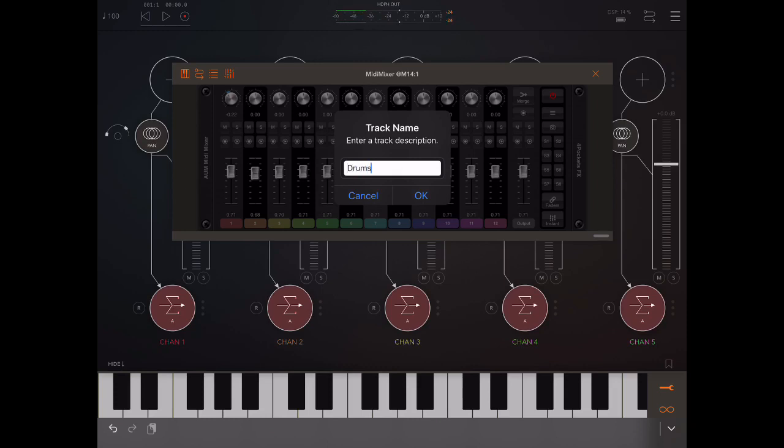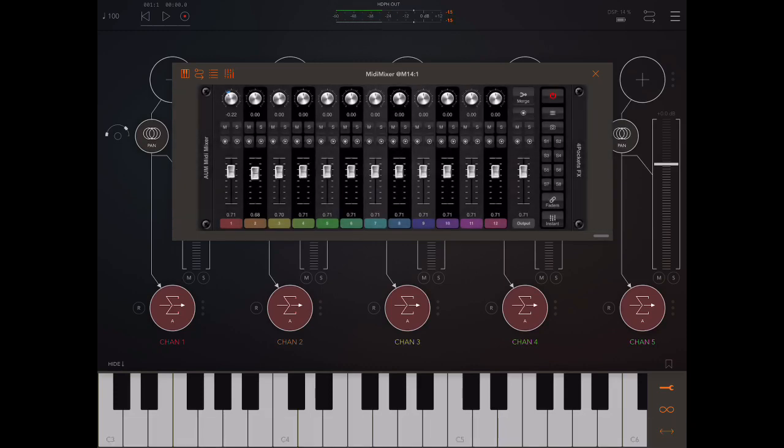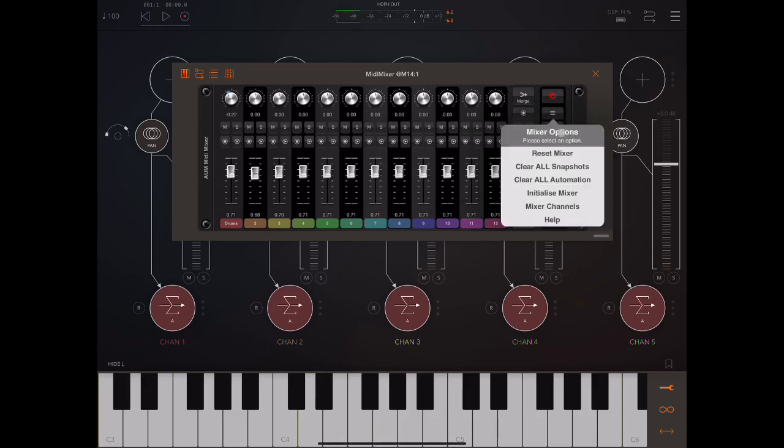Let's say I have drums here, for example. I just call it drums and it'll get that name. So that's also something to be aware of. Now, if we look over here, we have a few things. So this button, we have a bunch of different options here.